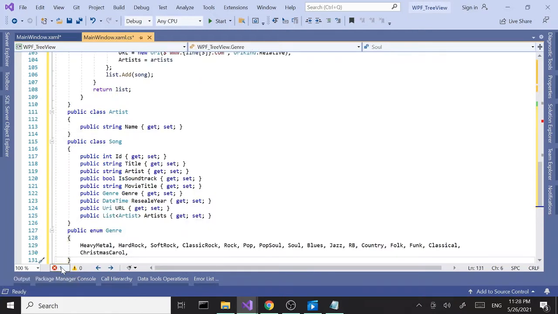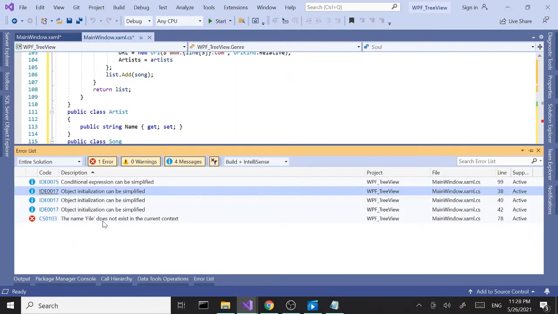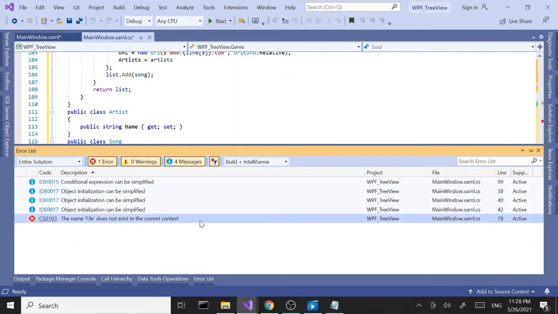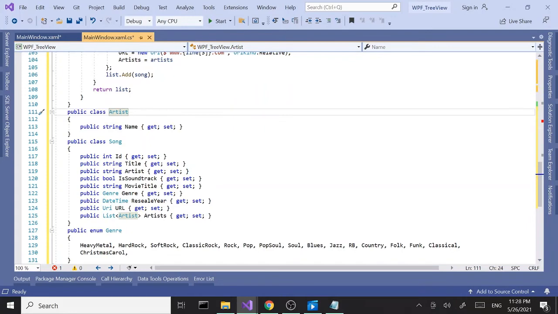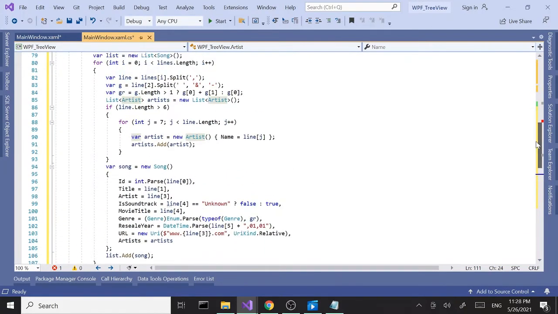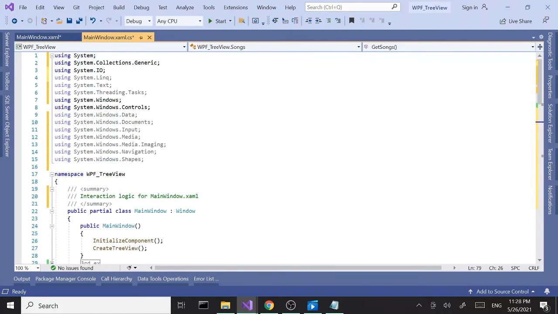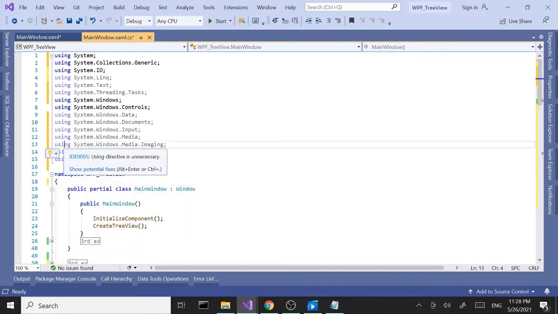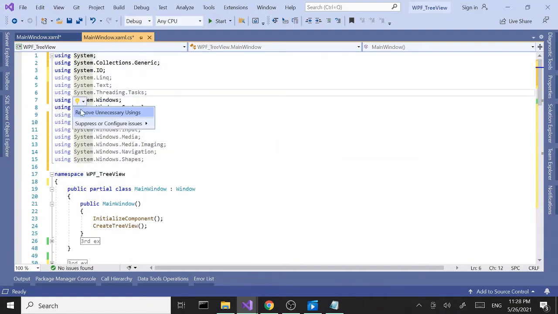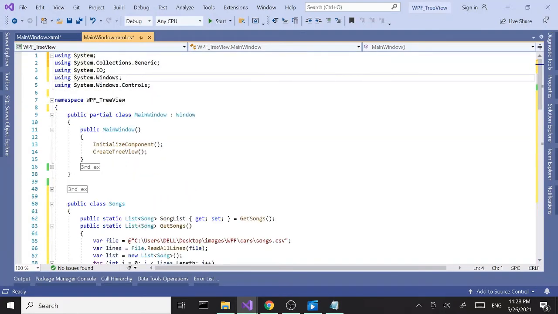I got one error. Let's see why. The name file does not exist in the current context. I think that's because we don't have the System.IO namespace. So let's go ahead and add that in, and let's go up here and clean some of this stuff too. Okay, let's clear the namespaces that we are not using.